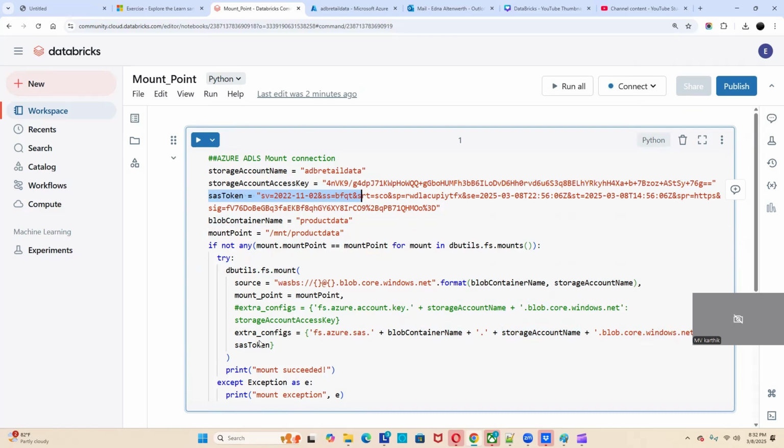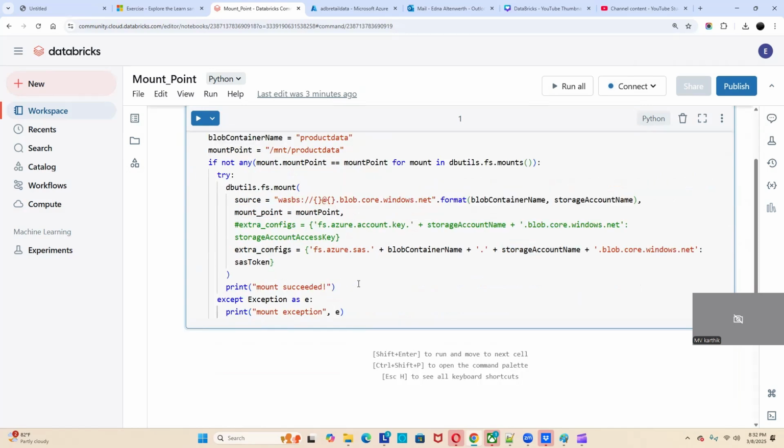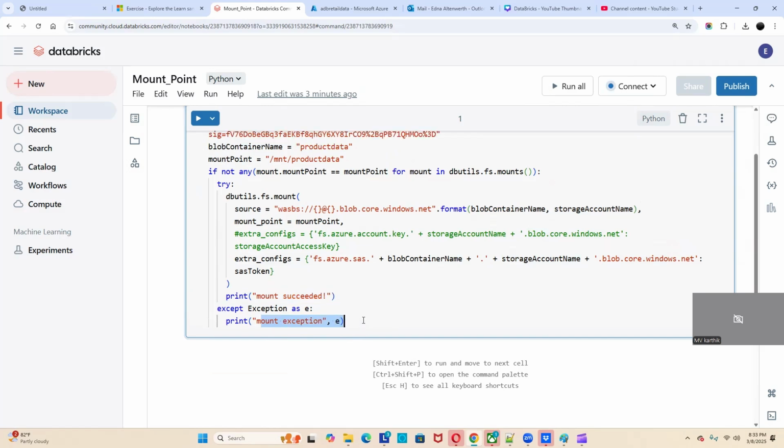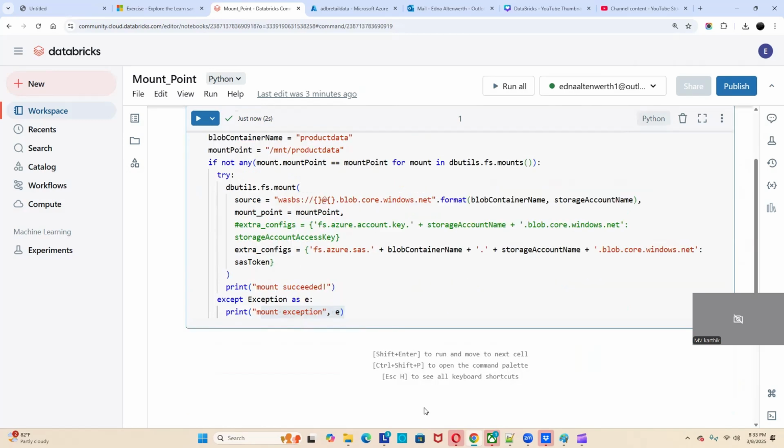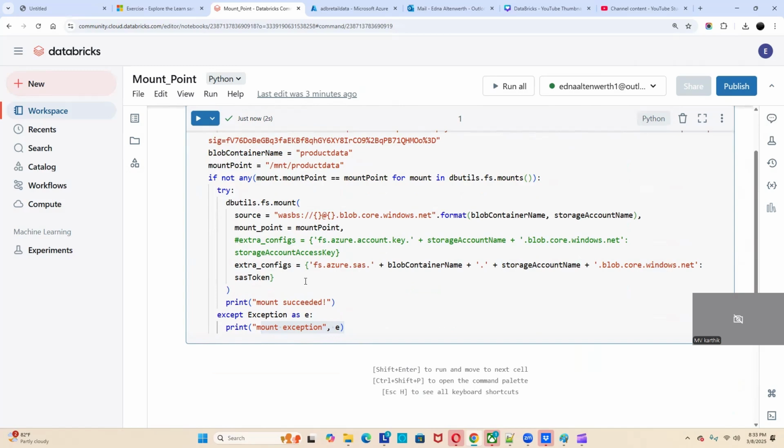Okay, so after that, I'm printing a message that the mount is successful. If there is any issue, this will print that there is an exception in the mount point creation. So let's select the cluster here. This is my cluster and I'm going to execute it. Okay, let's wait for the cluster to pick the data. I wanted to see now whether the mount is successful.